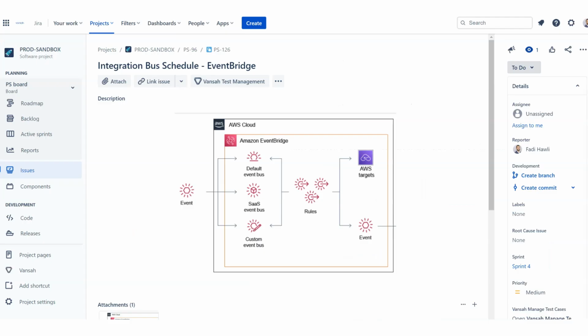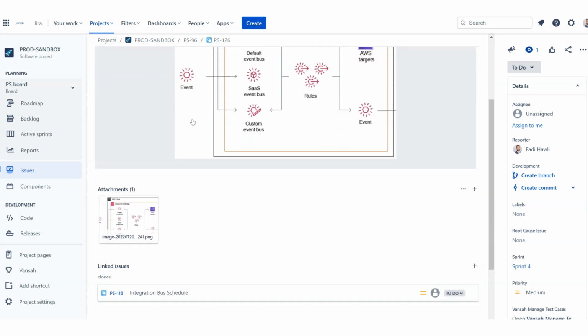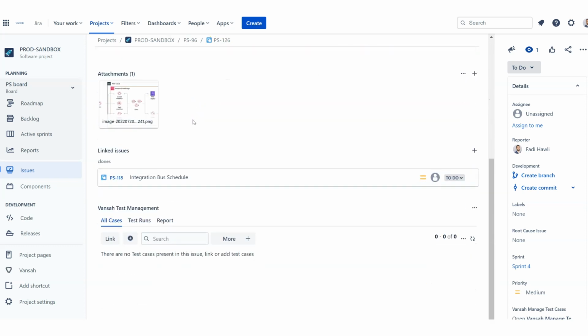The first way to create a test case in Jira is to open up the issue, story, or subtask you're working on. Here we have an example, PS126, where we need to create test cases against this issue.